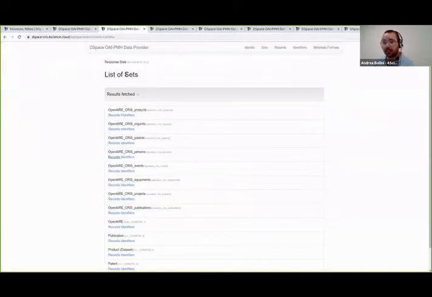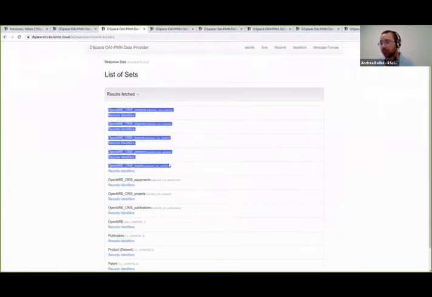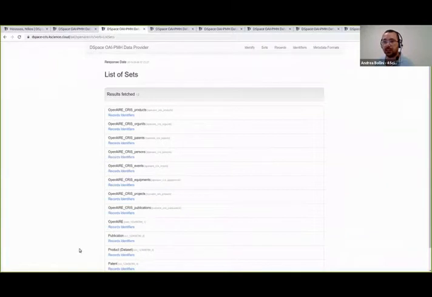If you look at the sets that are exposed over OAI-PMH, you will find a lot of sets that are defined in the specification. These sets are in addition to the default sets that DSpace and DSpace-CRIS always provide, which are the community and collection. So in the OpenAIRE guidelines for CRIS systems, you have a separate set for each kind of entity. You have a set for product, for organization unit, for patents, for person, events, equipment, and so on.